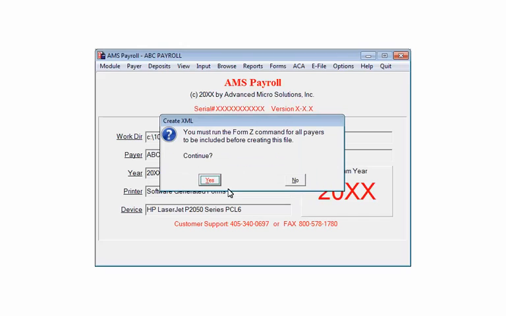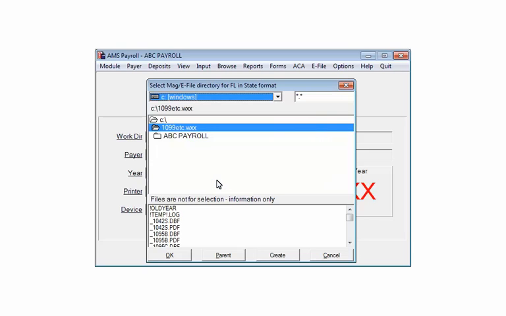The Form Z command is found under Forms, Zprint, State Quarterly Returns in AMS Payroll. You must print the Florida forms prior to creating the file for all payers that are to be included. For the purposes of the tutorial, the forms have all been printed. Click Yes. Select the directory where the file will be created.